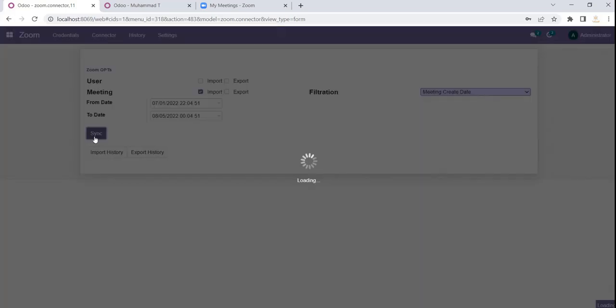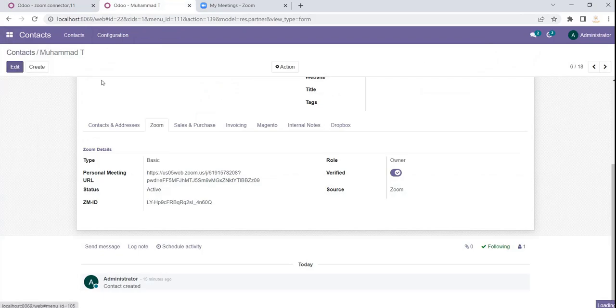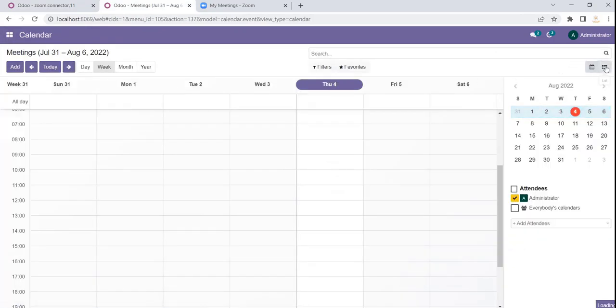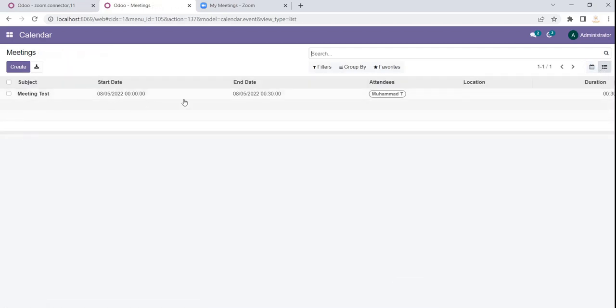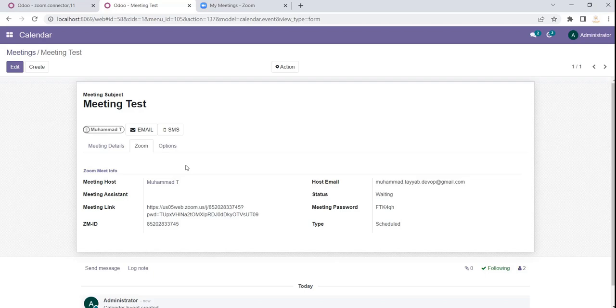We are already in the time range. That will take a few seconds for computation. As you can see, the processing is completed, so now we can check in the calendar. As you can see, we successfully imported the meeting in Odoo. You can also see the information related to the meeting host, the meeting link, the meeting ID, and all of the information required in the system and sent from the server to Odoo. Okay, so this is the import operation.